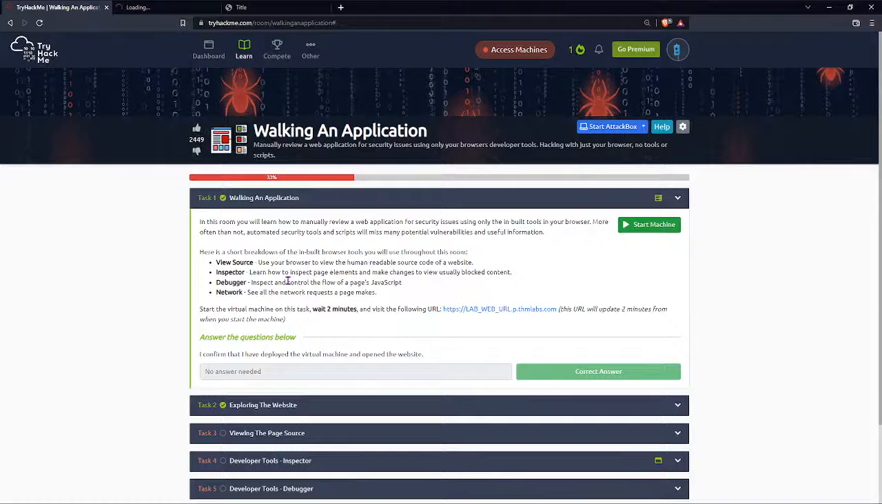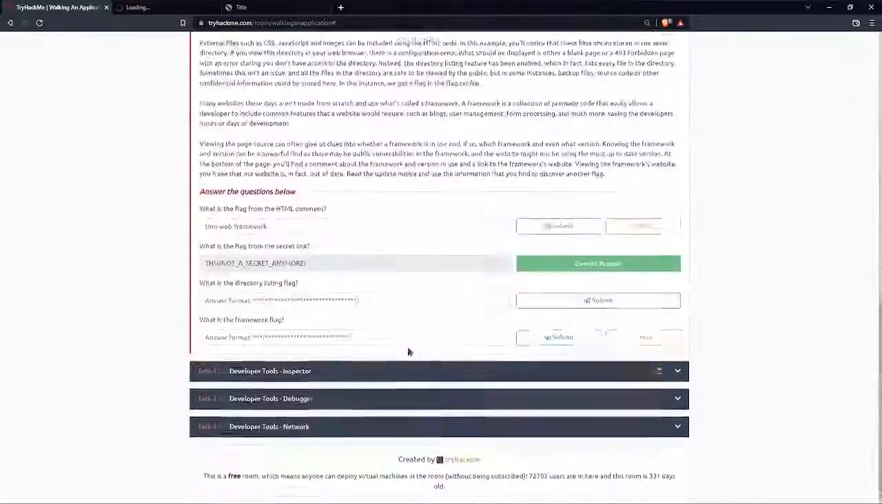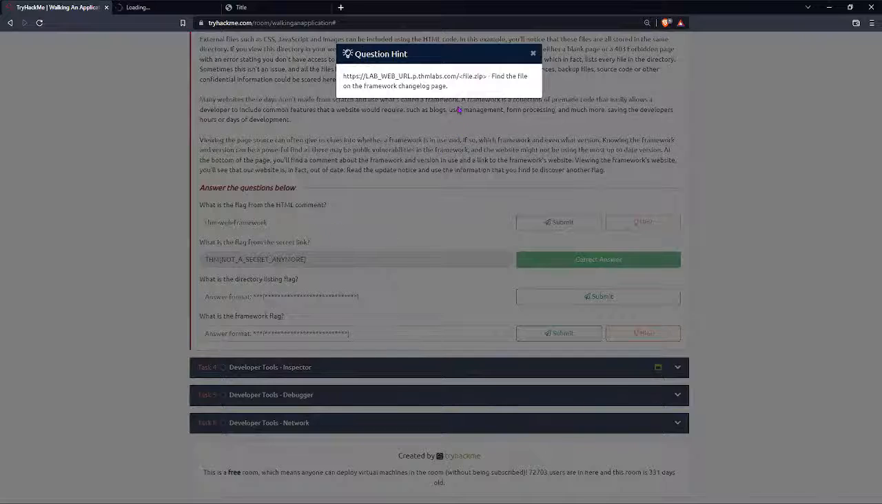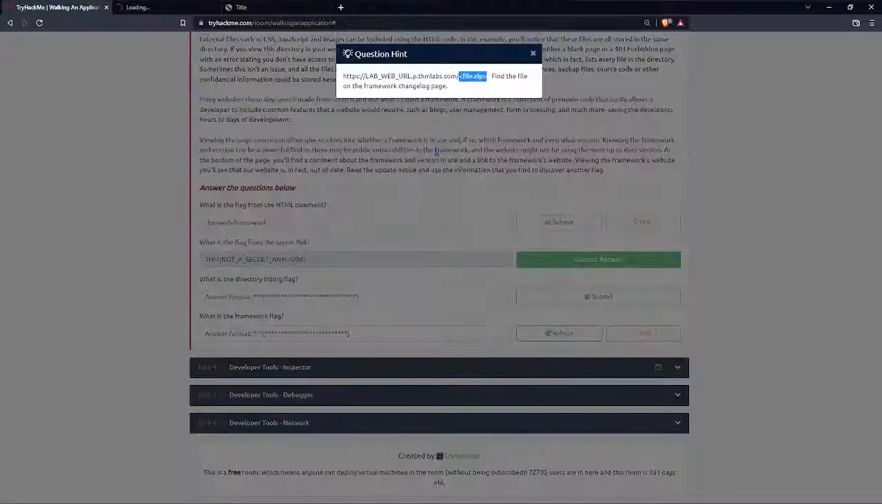Lab build, phm.lab. I can see there is something in this, something to add on the framework change log page. Change log page. Why should I add recommendations for the page?